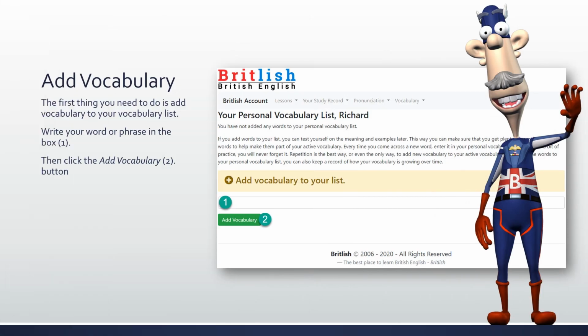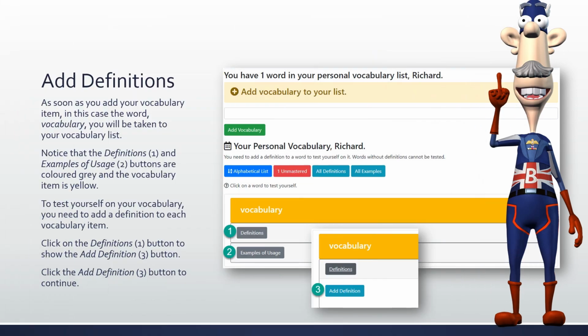The first thing you need to do is add vocabulary to your vocabulary list. Write your word or phrase in the box. Then click the Add Vocabulary button. As soon as you add your vocabulary item, in this case the word vocabulary, you'll be taken to your vocabulary list. Notice that the definitions and examples of usage buttons are coloured grey, and the vocabulary item is yellow.